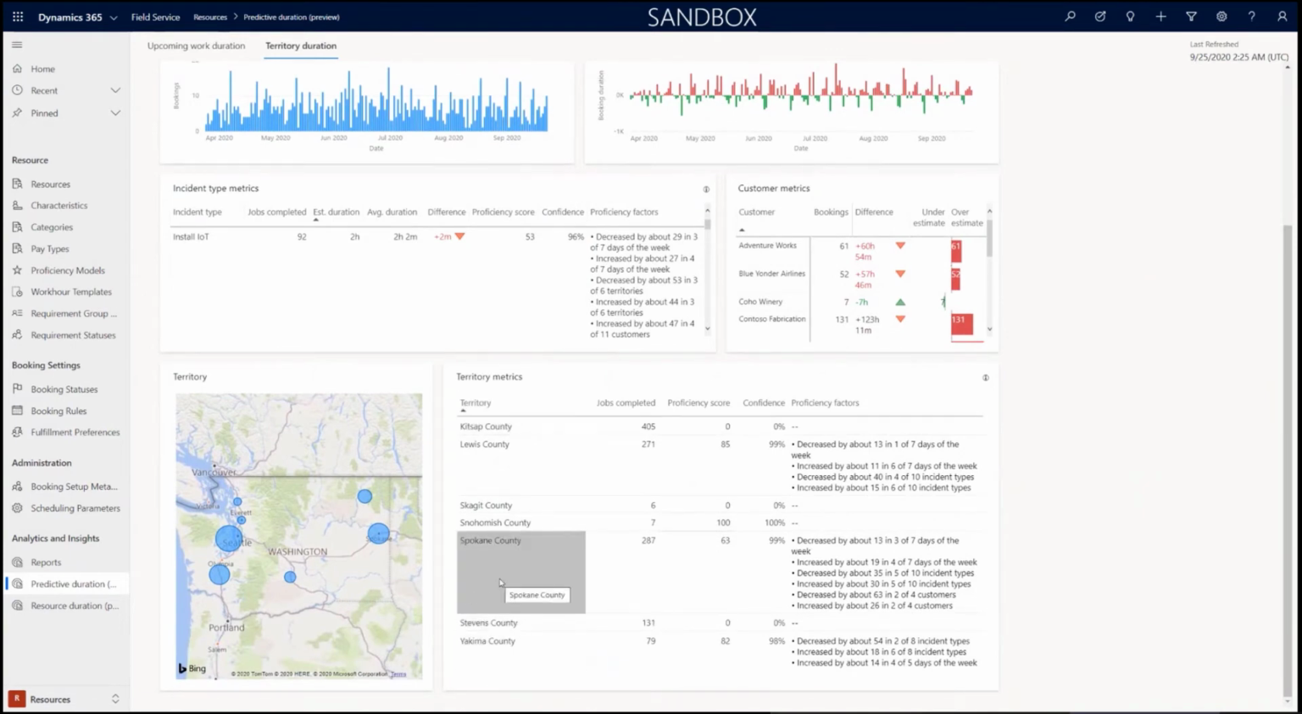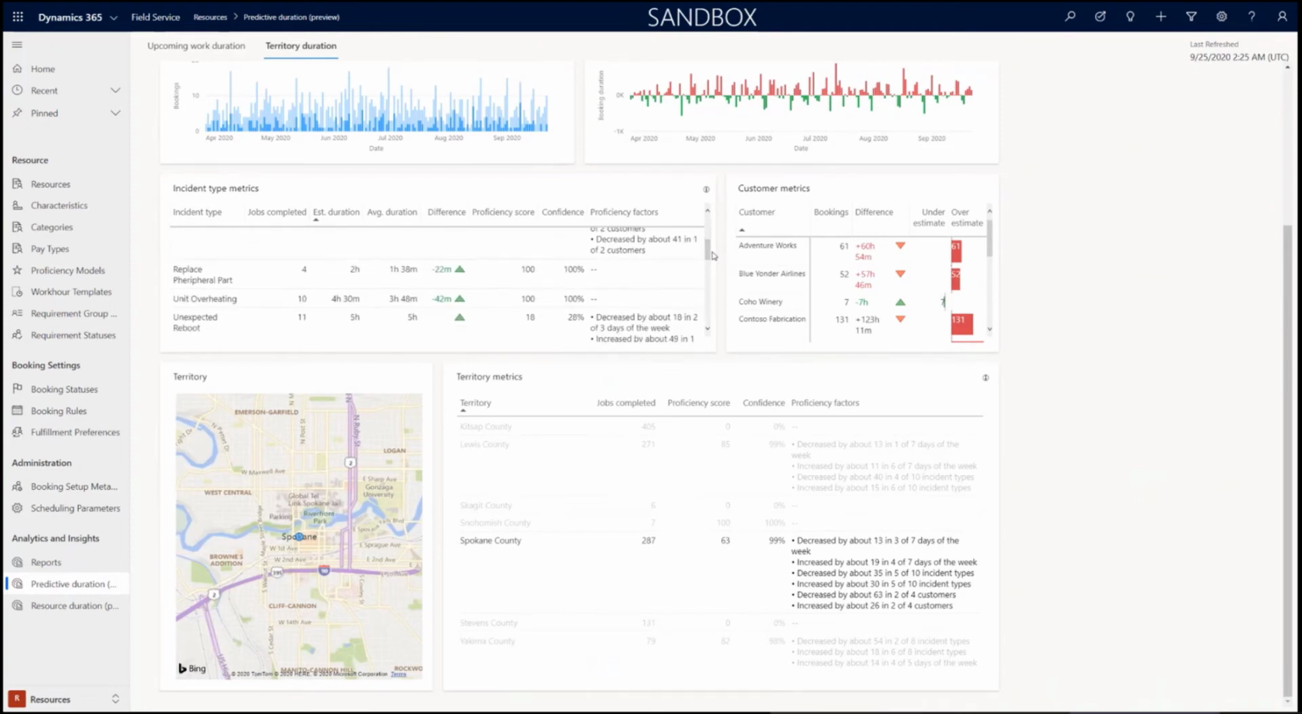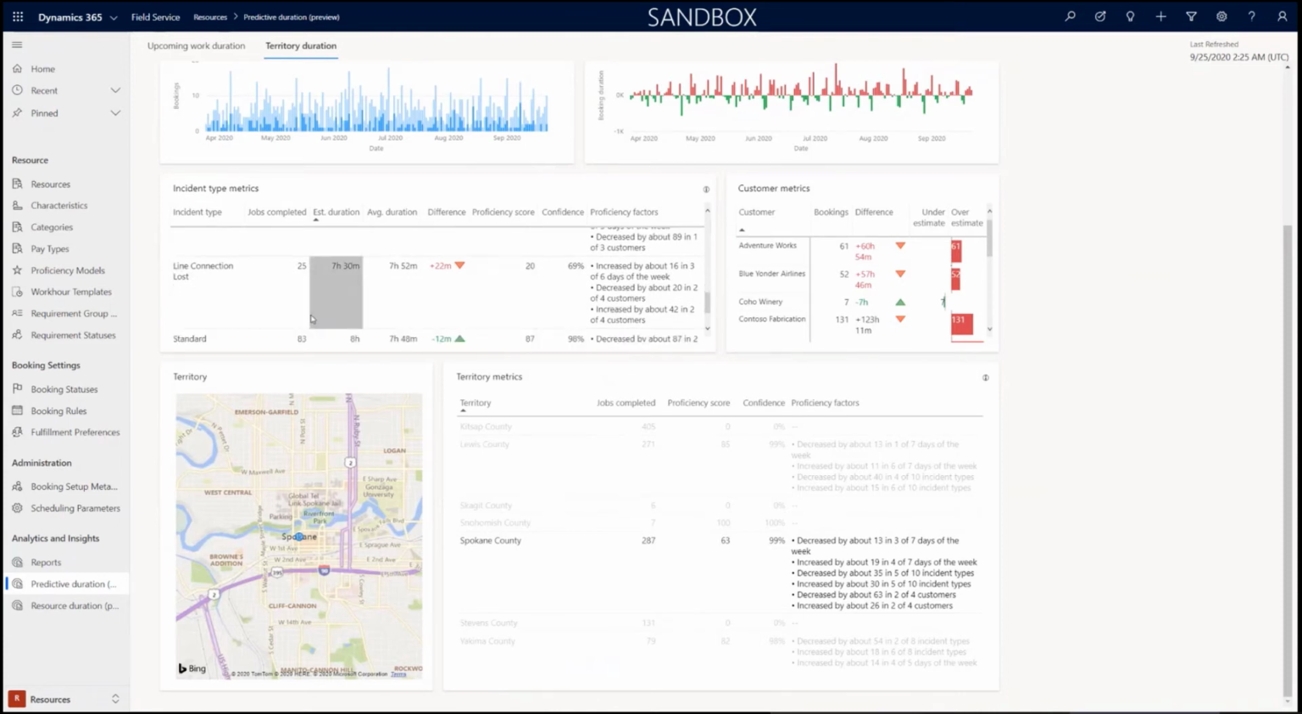Let's say I pick Spokane County here, and here is the list of incident types that Spokane County is handling. So when I go over here, let's see which one is taking the longest: line connection lost. If you look at the proficiency score, it's only like 20.